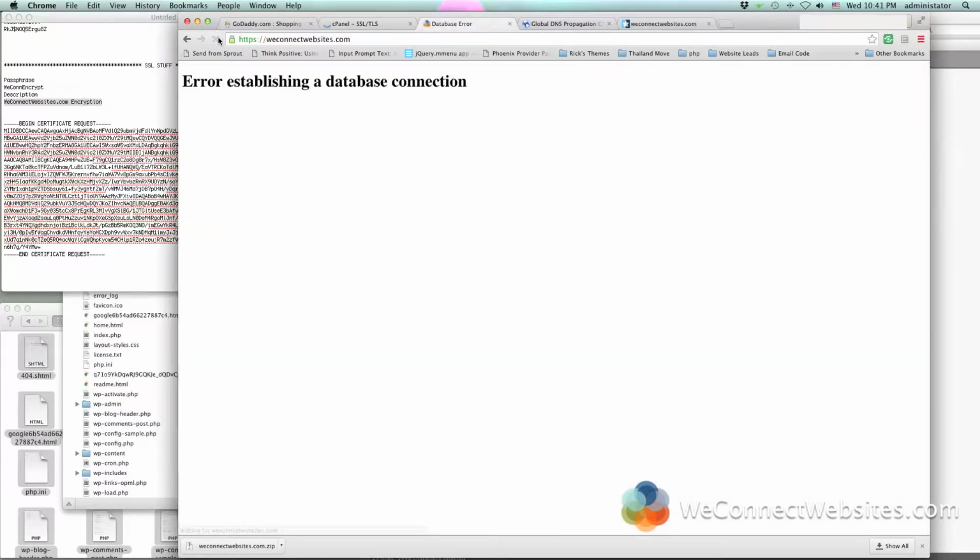So bam, here we are. Now I got HTTPS just that fast on my website. That's awesome. It's so cool. But I've got an error establishing a database connection.